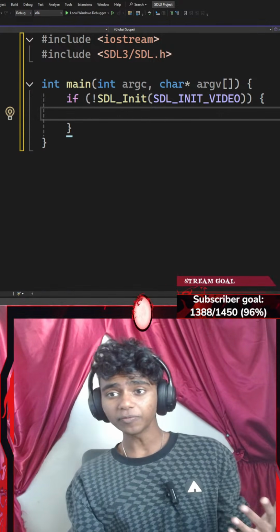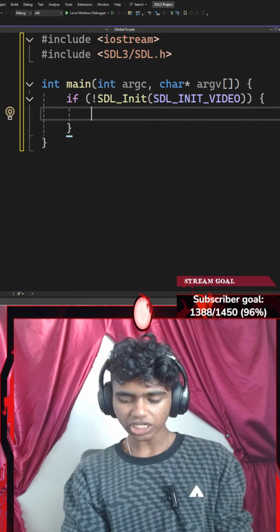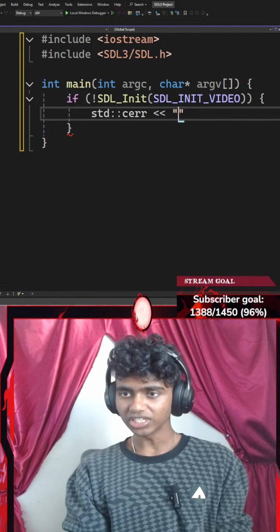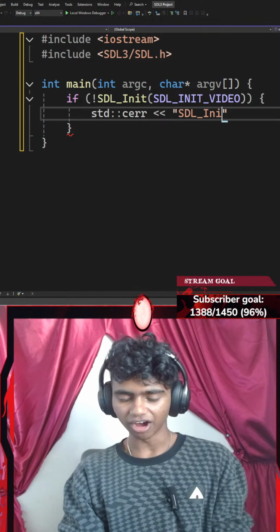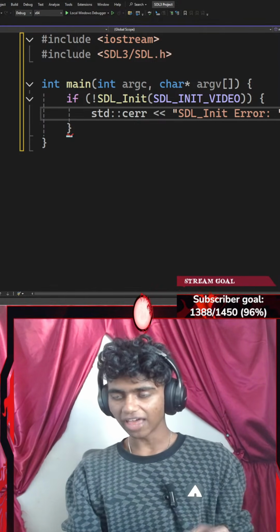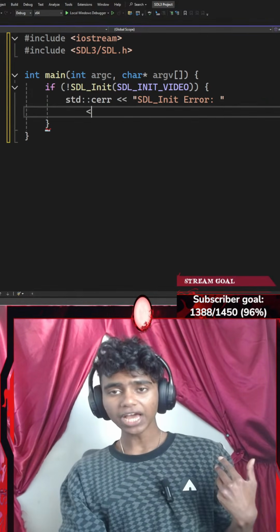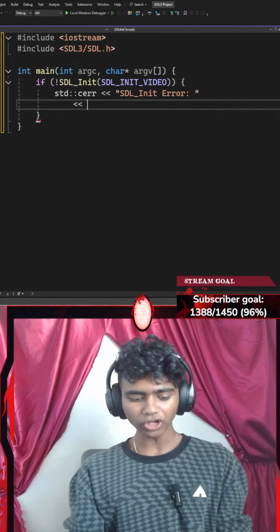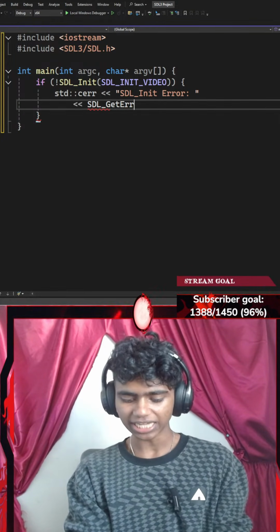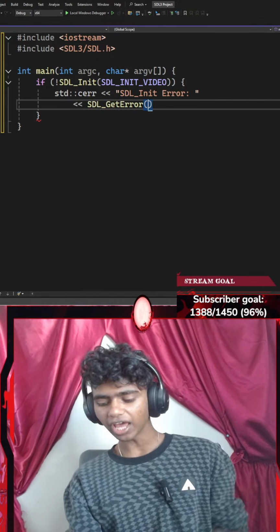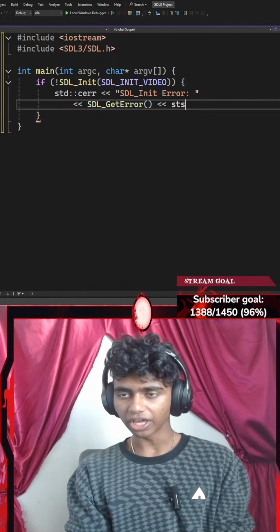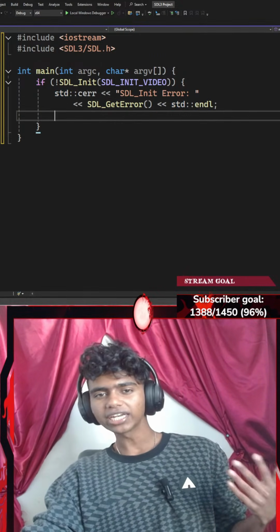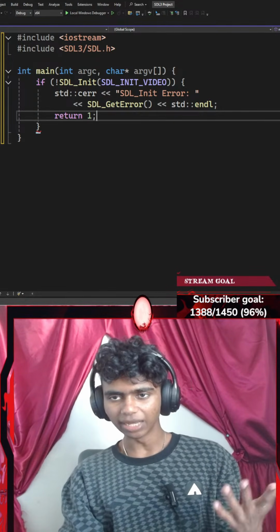That said, I'll go with a pair of curly braces here. Now, if SDL was not initialized properly, firstly, I'm going to add a std::cerr with an insertion operator. This is going to give me something like an SDL_Init error. Okay, and then let's go to a new line. Now I'm going to add another insertion operator. This time, let's get myself an error, so I'm going to use the SDL_GetError function. This is going to get me an error. Next up, I'll go with an insertion operator of std::endl, ending with a semicolon. There we go. Alright, next up, I'm going to be returning 1, saying that something went wrong here.